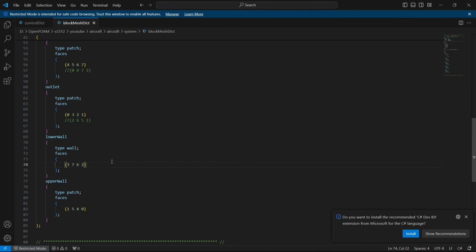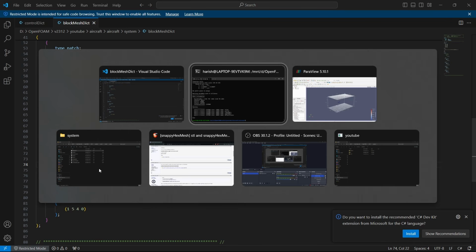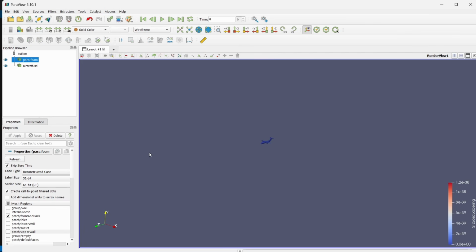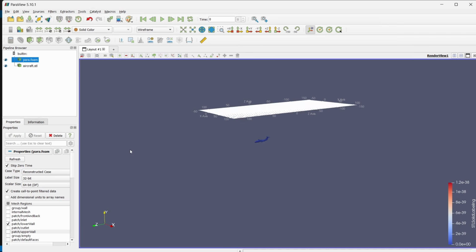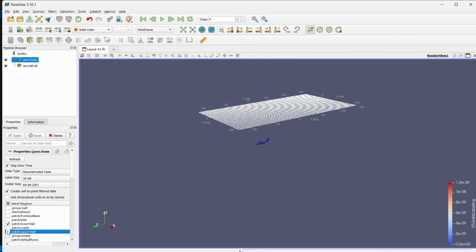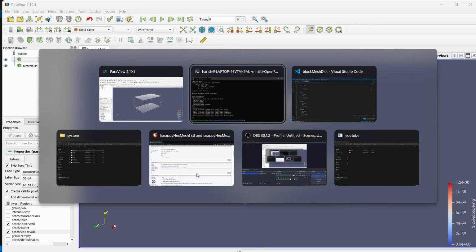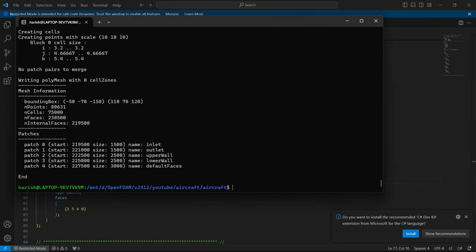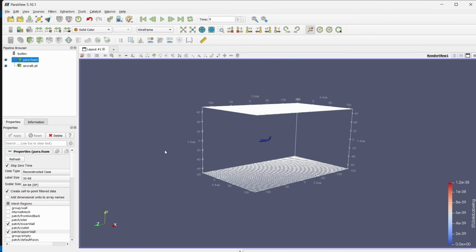So every time before running it, just make sure that you are saving this blockMesh file. So run blockMesh and go here, click on refresh, and if you select lower wall, it is in upper actually, and if you go to upper wall, it is in lower. So what we have to do is just invert this. You don't even have to change these two, you can even change the name. So this is upper wall and this is lower wall. I'll save this, run blockMesh again, and see what is there.